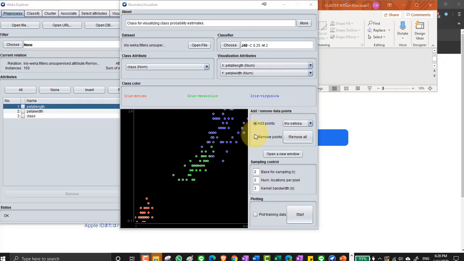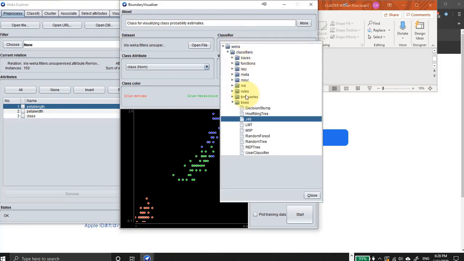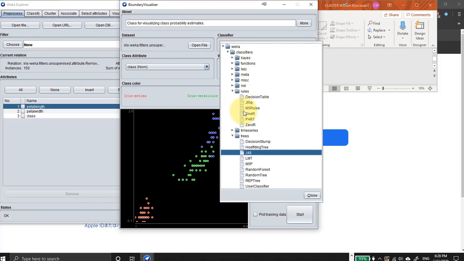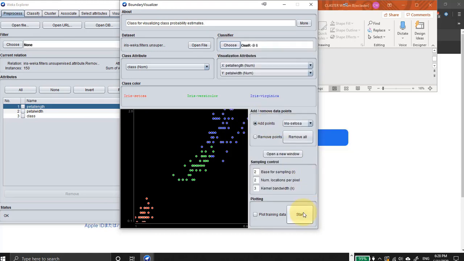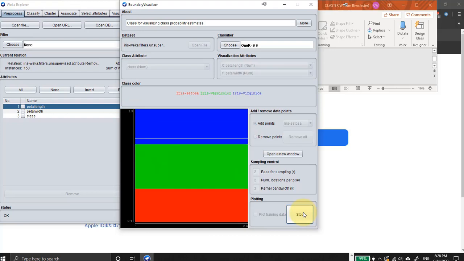Okay, anyway, let's see how 1R does with this data. So we go to 1R, which is part of the rules, and let's click Start. Okay, so remember, the idea of 1R is that it just chooses one variable to make the classification. So it checks to see which variable is better, but then it only chooses one variable to make the classification.